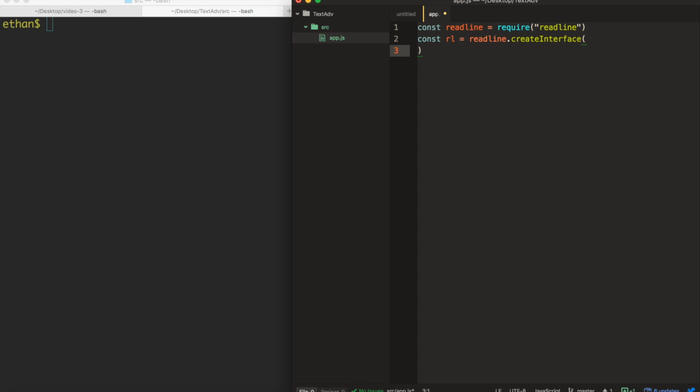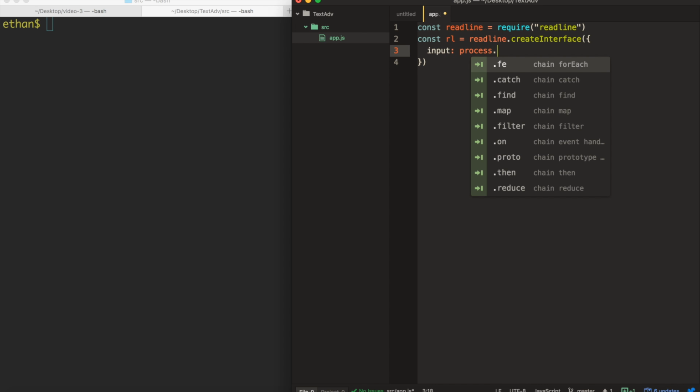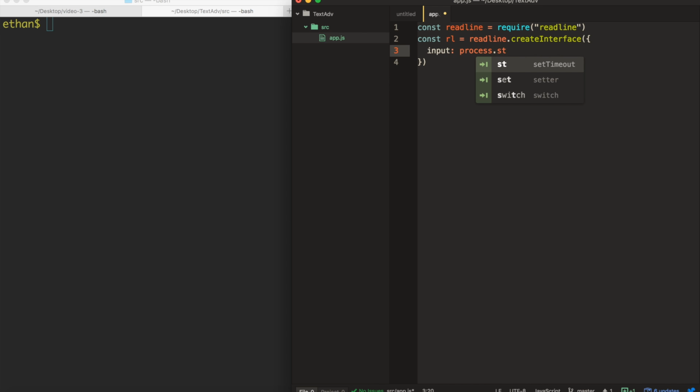And in that we have a couple different things. We're passing an object literal into this as an argument. So we're typing input, and that's going to be process, which is also explicit to Node, standard in. And then we're going to do output. That's going to be process dot standard out, then terminal, which is going to be false.